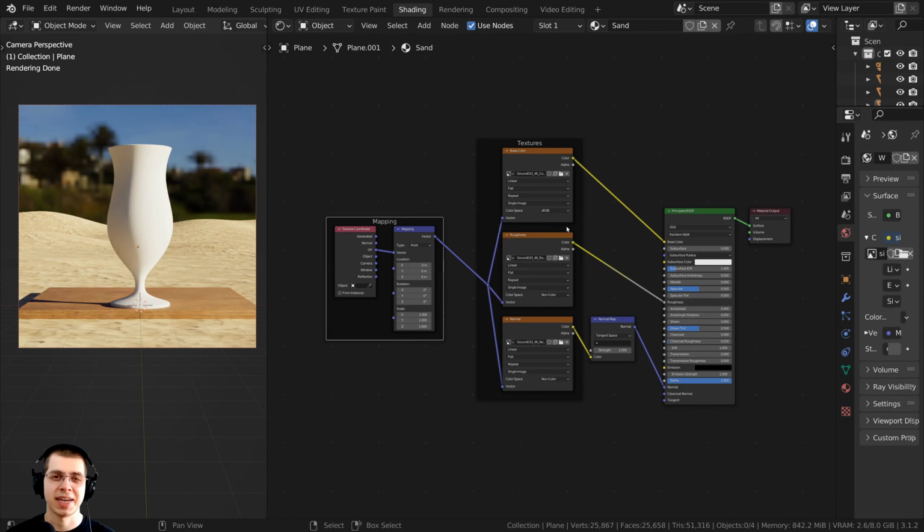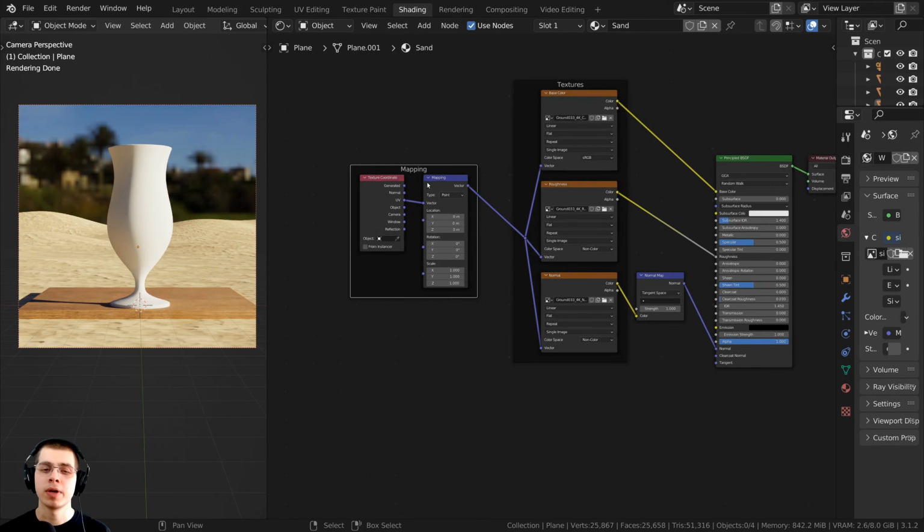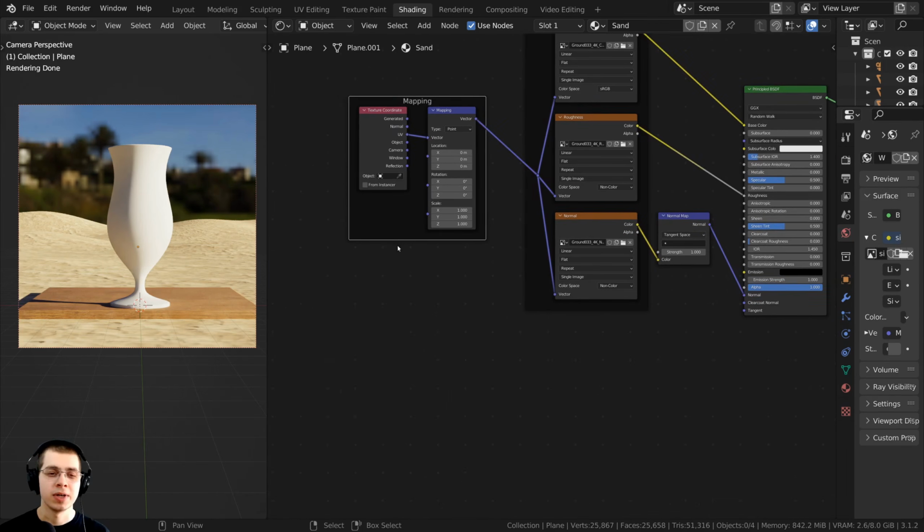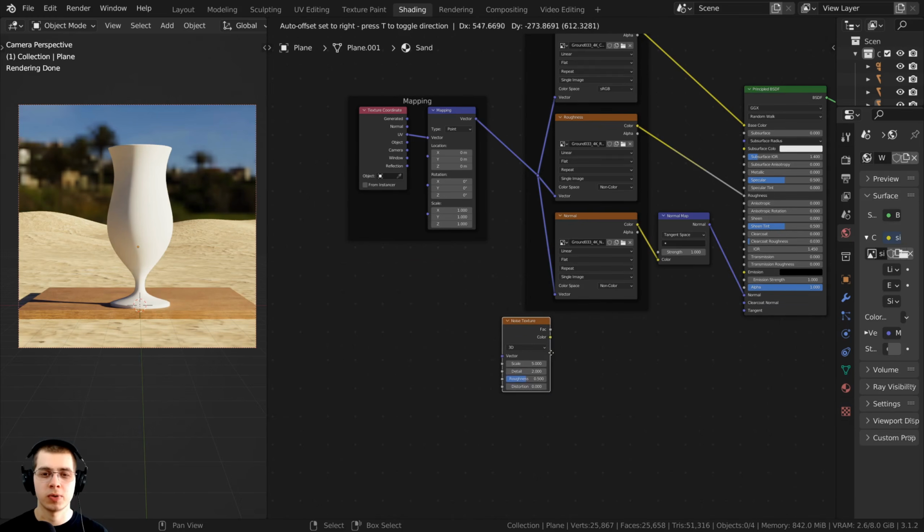Now I want to give this sand material a little bit more bump, and so what I'm actually going to do is add in a noise texture here and put it into the bump. So I'm going to press Shift A. Let's go to the search here, and I'm going to search for a noise texture, and let's just drop the noise texture down here underneath these other textures.